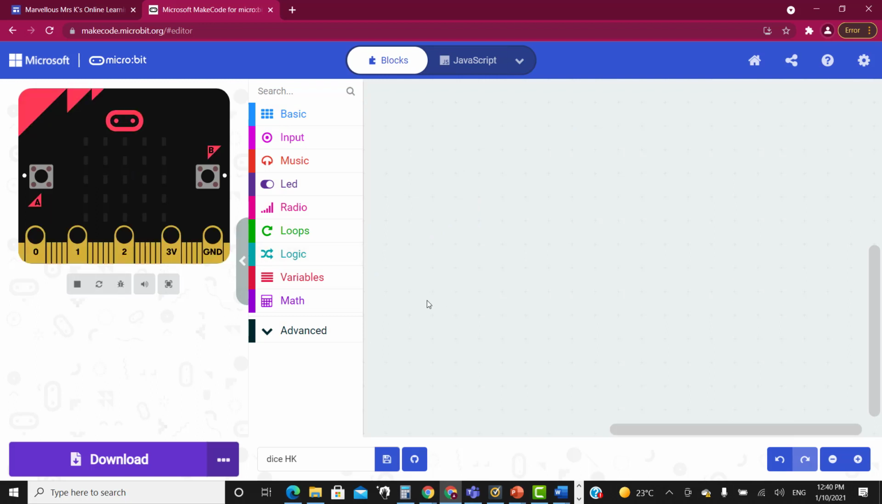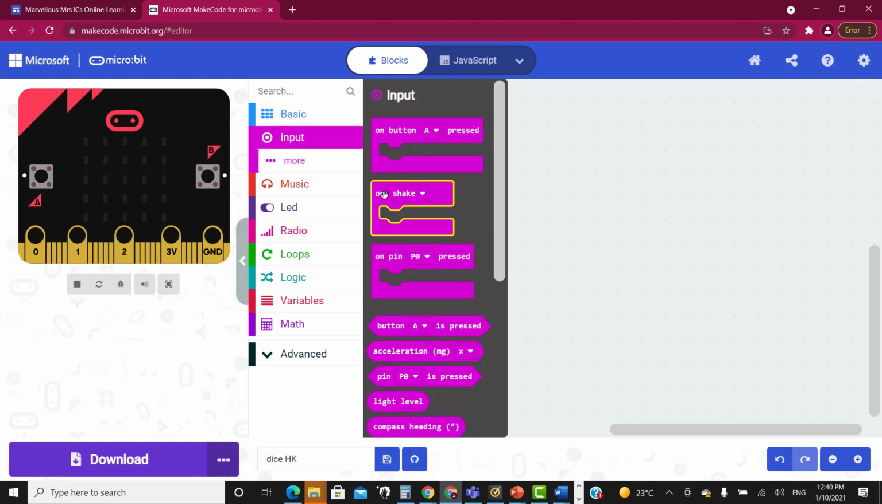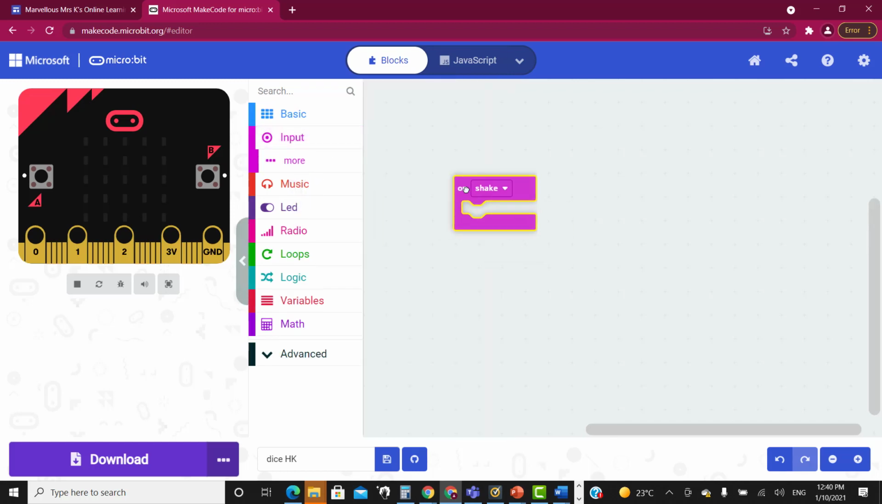Now, in order for my dice to work, I need to have a particular input, and the input that I'm working on is a shake. If you think about how a dice works, I shake it and then I roll it and then I get a number, right? So for my microbit to work as a dice, I need to give it an input, and the input is shake. I do that by going to Input, and the second option here is on shake, and I'm going to drag and drop that onto my workspace.